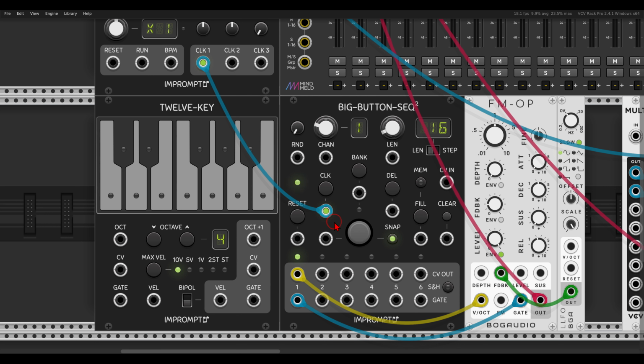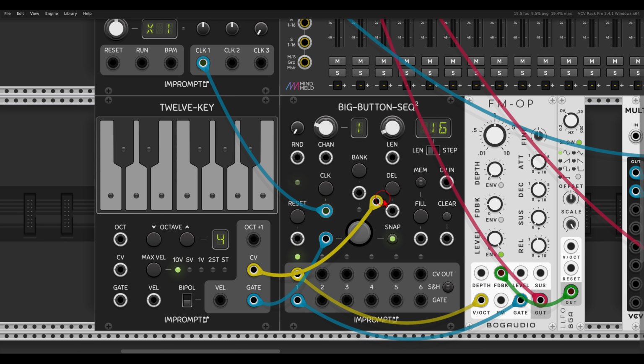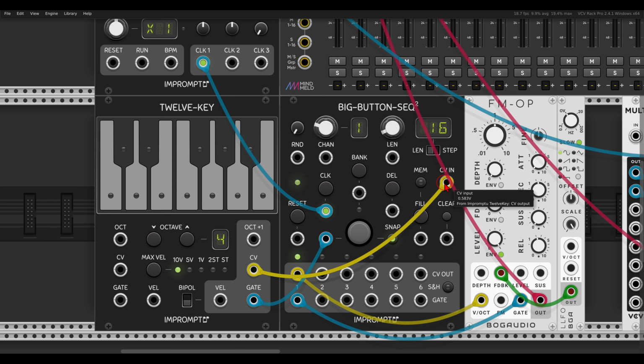Right, and for this I will use the 12 key for now just to generate gates and pitch information. So again the gates will go to the BigButton CV input here. This will record the gates, and the CV will go to the CV input. This will record the pitch information in this case. And now I can record a loop, but again in this case also with pitch. So let's have a look.